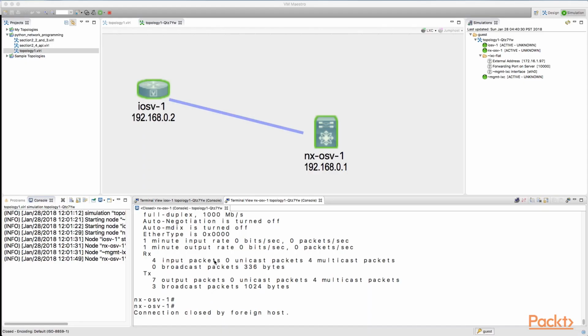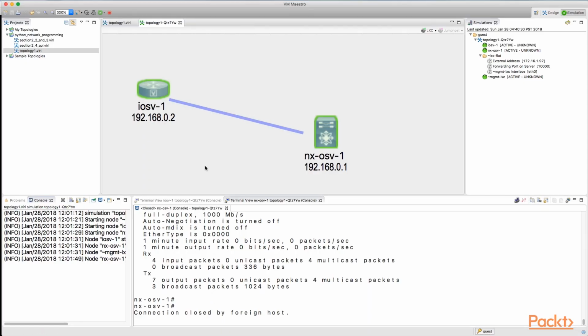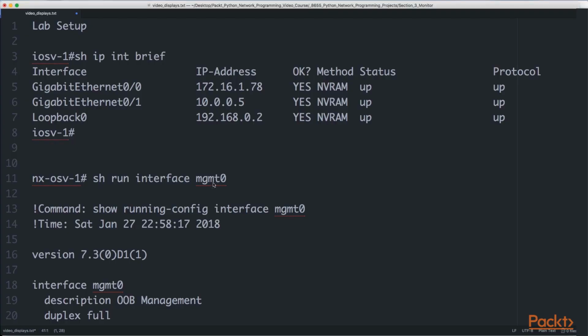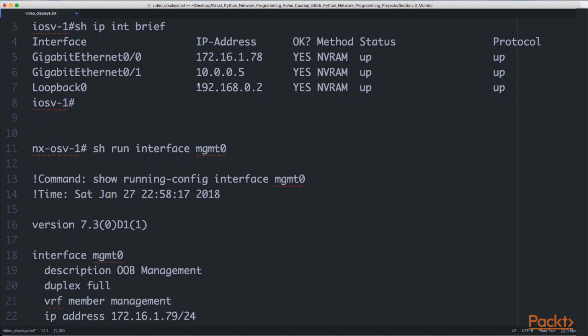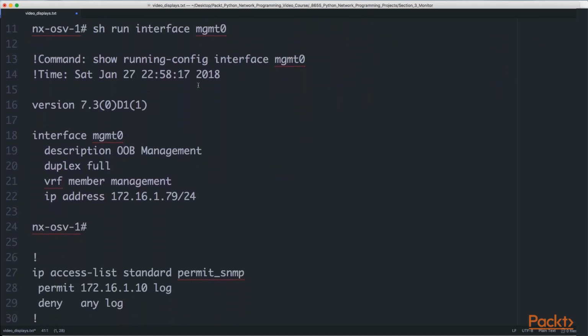In the lab, we're going to have two devices, still a very simple lab, but just two different devices. One is IOSv and one is NX-OS. We're basically going to use IOSv for the SNMP portion, and we're going to use the Nexus device for API calls using NX-API that we've seen before in the last section. Some of the housekeeping items: the first device, the IOS device, is going to be at IP address 172.16.1.78, and the Nexus device at 79.